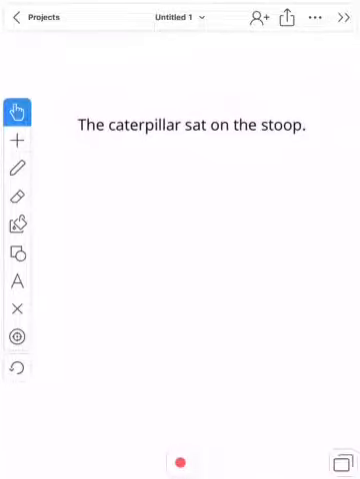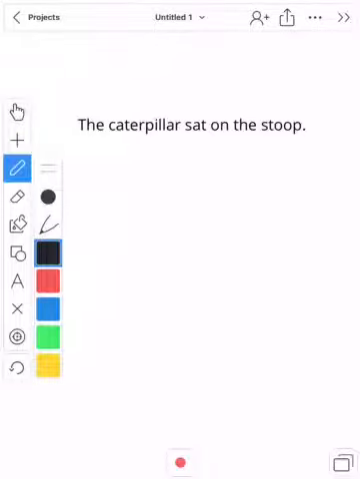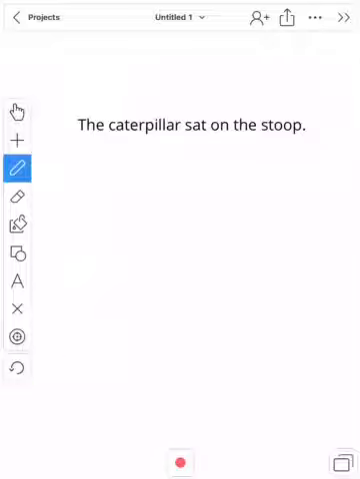Okay, so now they can take this marker, they can change the color on it, and whenever they're ready, they can click this red record button at the bottom, and they can tell you all about what they note and notice with the sentence. So now it just began recording, so I'm going to go ahead and read it.